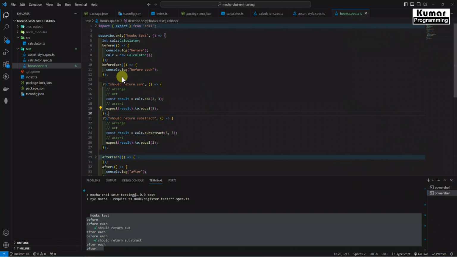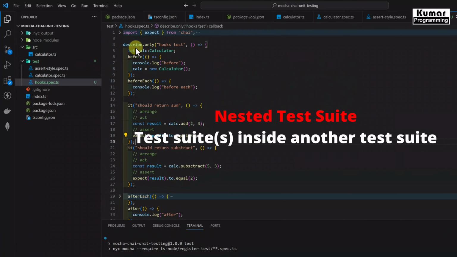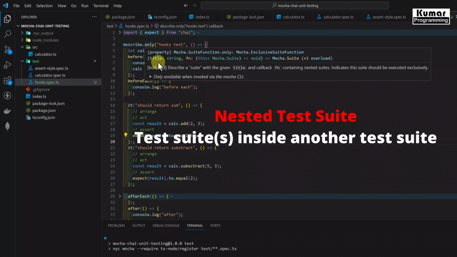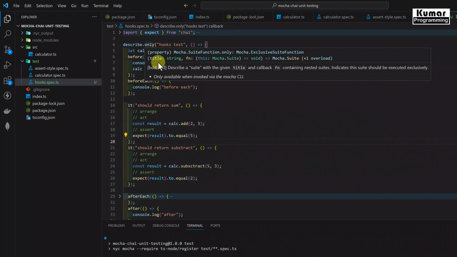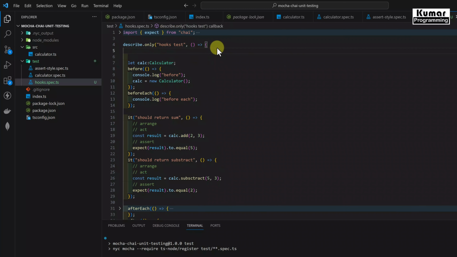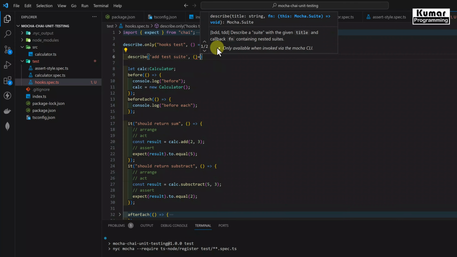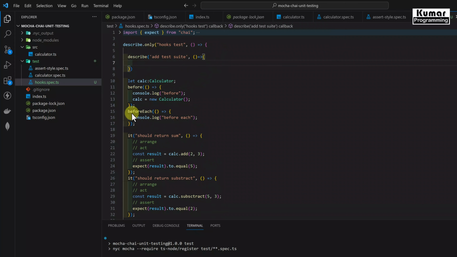Now let's cover nested suites. Nested suites is nothing, it's just having a test suite inside another test suite. Sometimes what is required is that we have a function and inside that function we have to write test cases for multiple functionalities. So what we can do here, suppose that we have a describe and inside that we are going to write one more describe. I'll write an add test suite and give my fat arrow function here, and I'll put this test case inside this add.